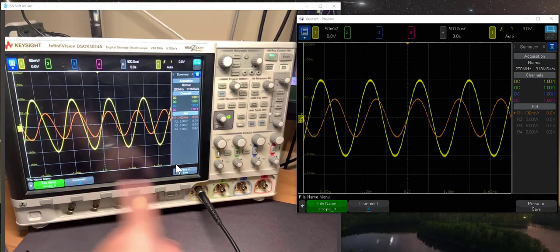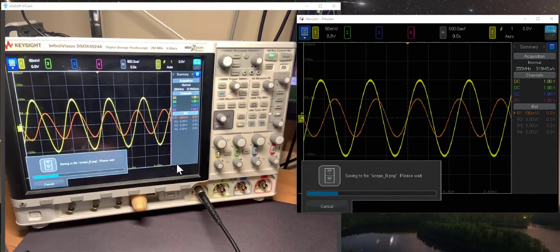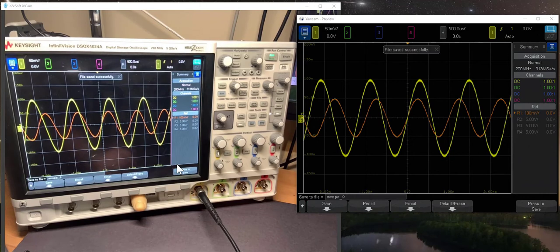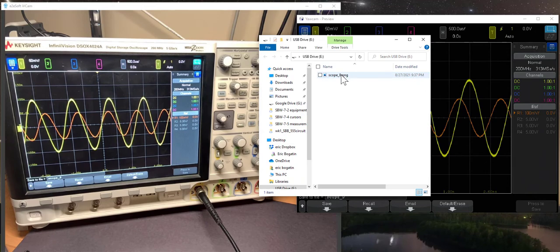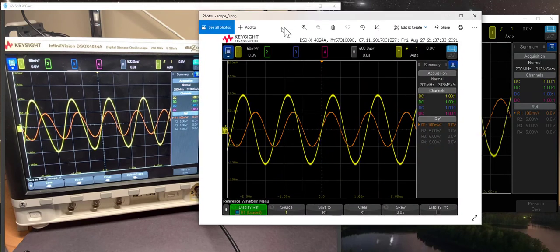Now we're ready to save. Press the Save button. It's saving it. This is scope image 8, and we're done. Just to test that, let's take that thumb drive, put it in the scope, and look at that image that we saved in the scope. Here it is. We're going to double click to open it, and look, there is that image that we saved.